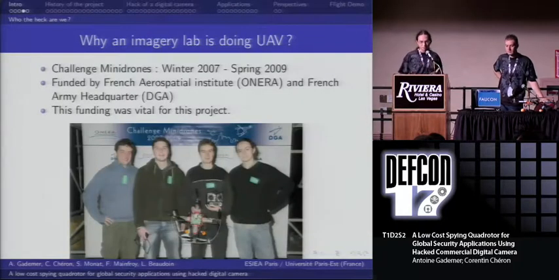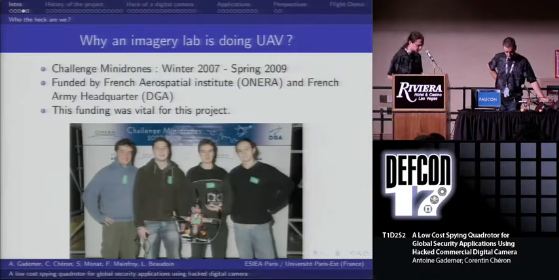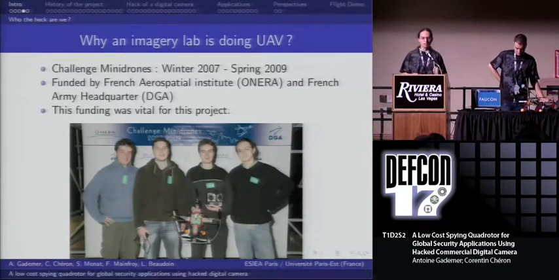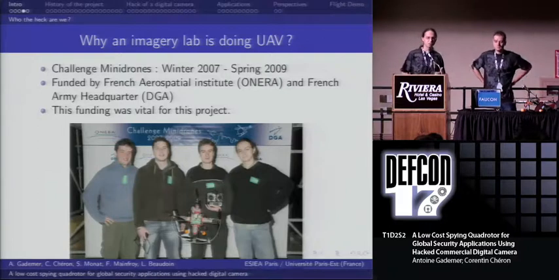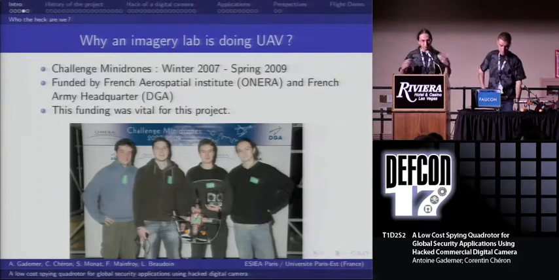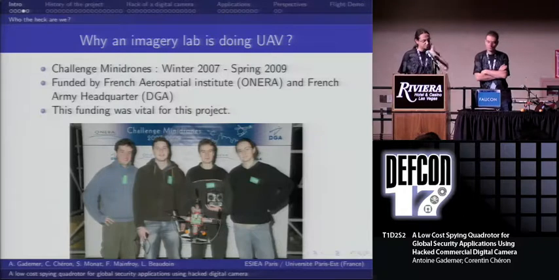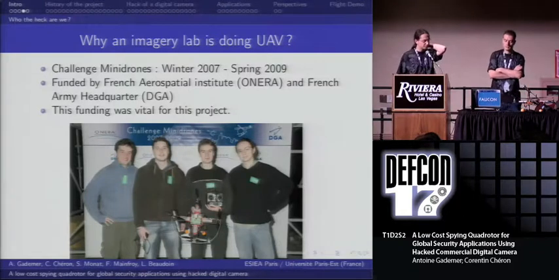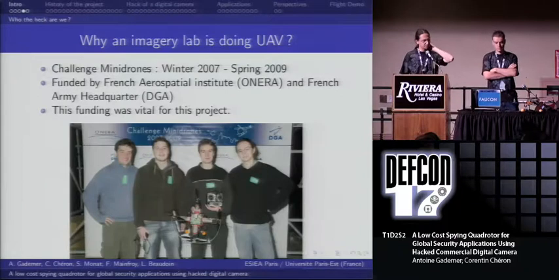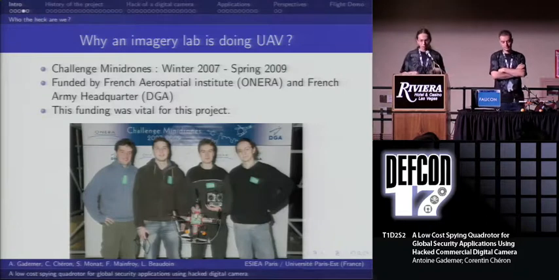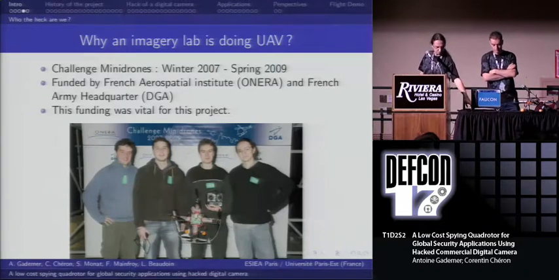Why is an imagery lab doing a UAV? First, because when you do image processing, it is very important to have control of the images. If you can do your own images, you have better control of what you can do. And we had the opportunity in France to be funded by the French Aerospatiale and French Army. So we will present you the result of a 3-year project that we have done back in France.